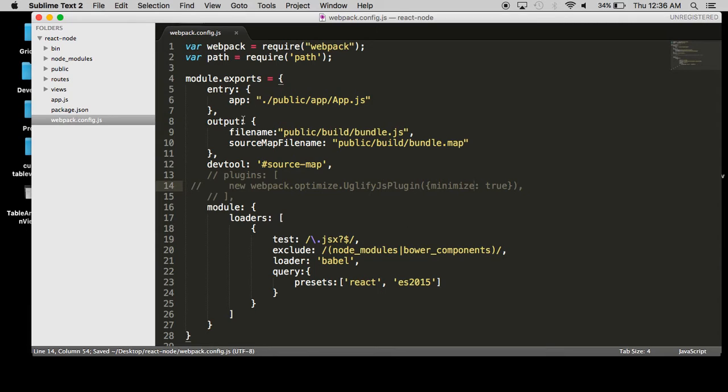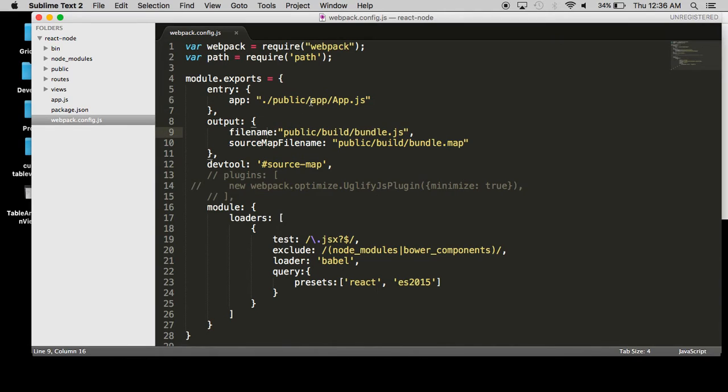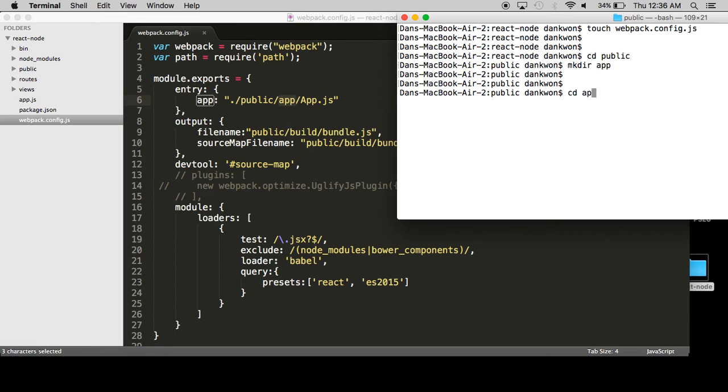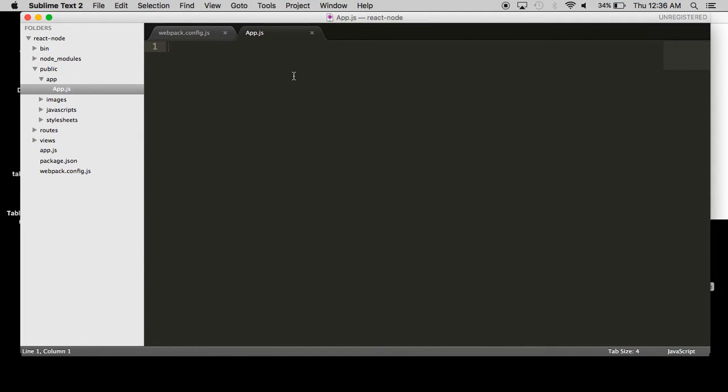Good. So now in order to make this Webpack work, we have to actually create these files. So let's go ahead and do that. Let's cd into the public directory and make a directory called app. That is this directory right here. And then we're going to cd into the app directory and create the app.js file, this file right here. Okay, so once we open this up, this is where our React code will begin.